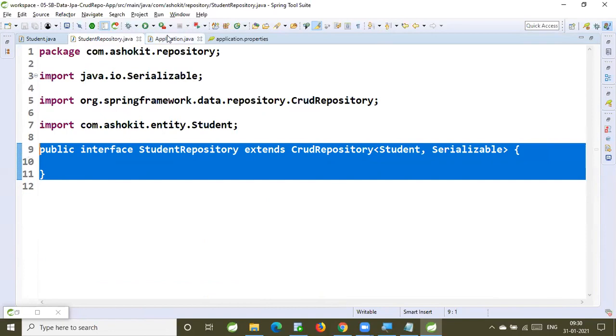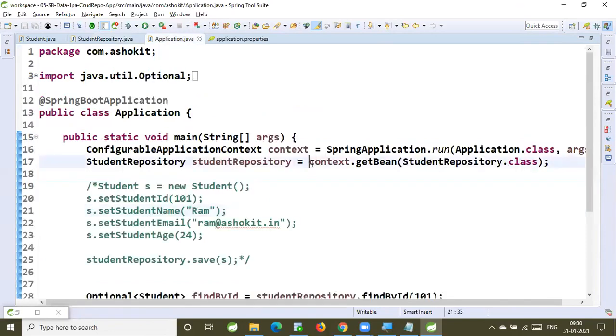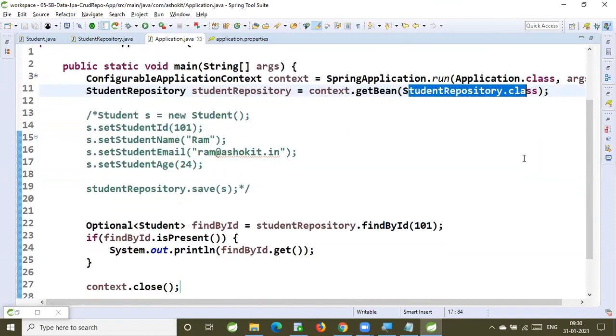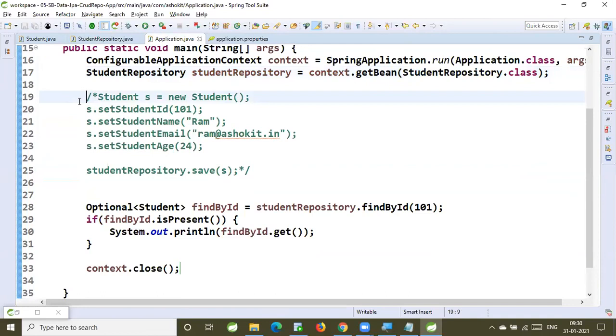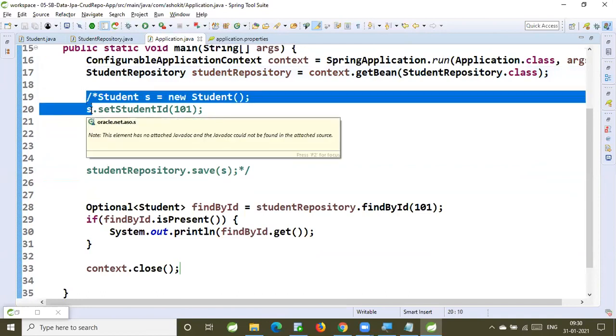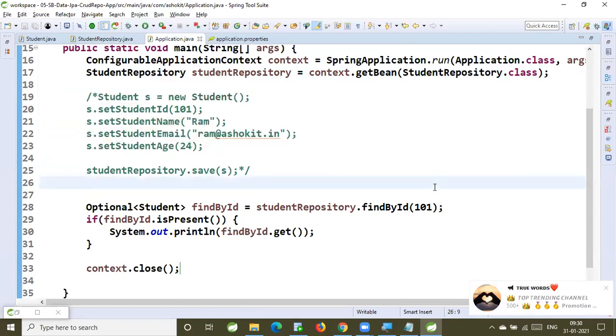Now, whenever you call the context.getBean method, by passing the repository interface, it is going to create the implementation class at runtime. Very good. Now, the student object, we are trying to insert that record. If you want to retrieve that record, we have a method called findById. Look at this code.